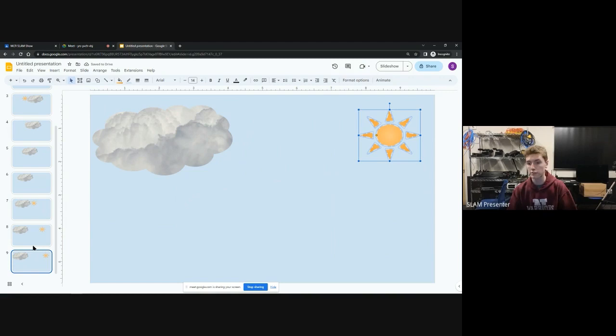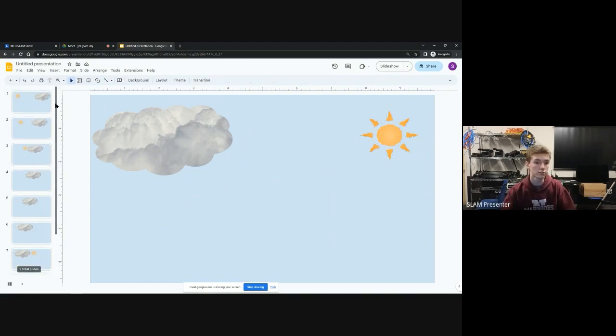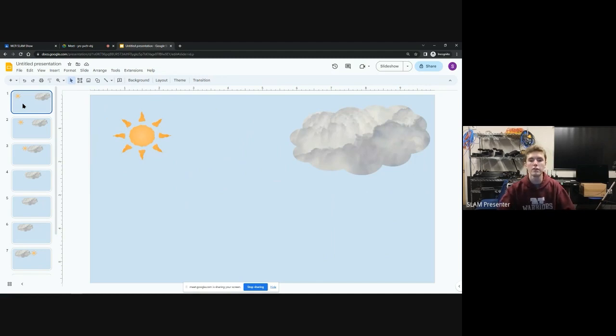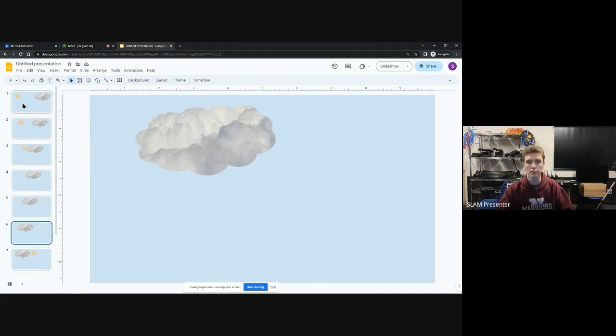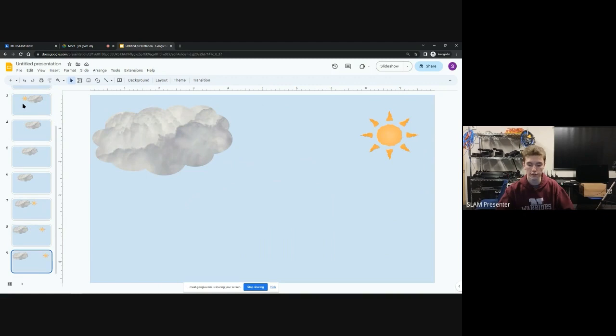Again, we're shooting for about 10. It can be more, it can be less, but now you have your Google animation. So just to take a quick little look at that, you can go through with the arrow keys and take a look at the movement of your sun and your cloud.